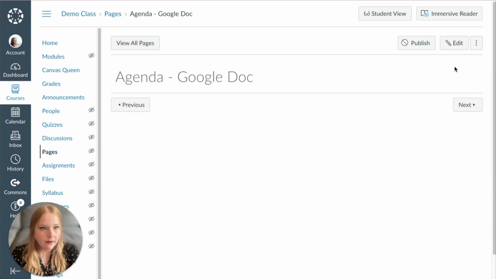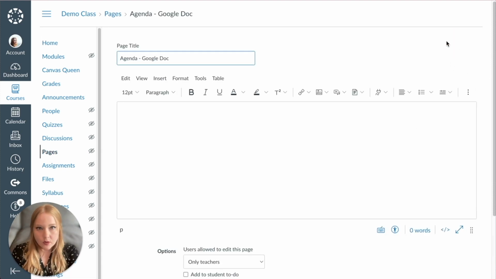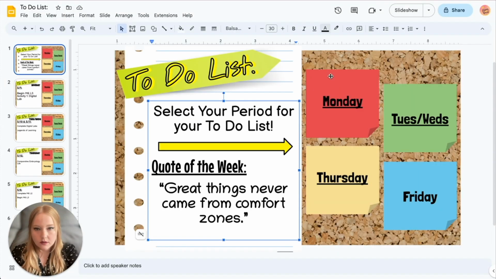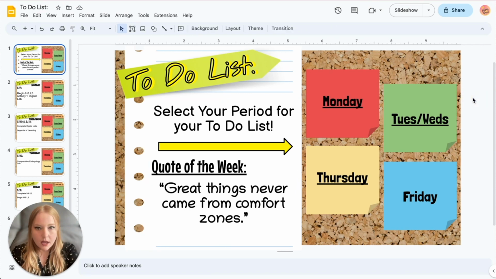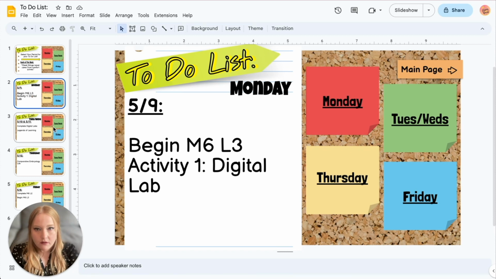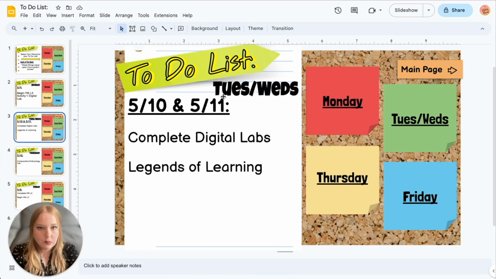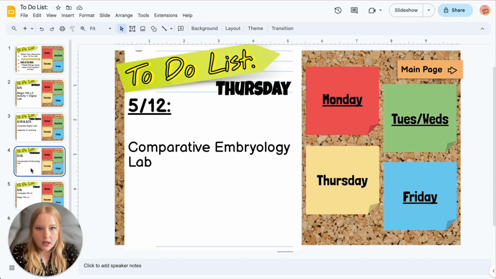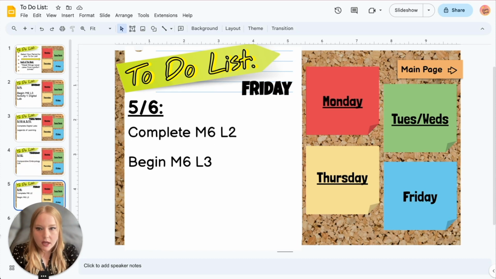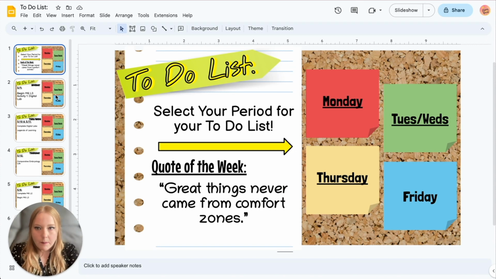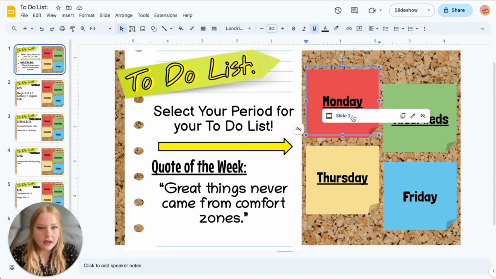So again, I have this blank page that I am going to edit, and I already have an agenda created in a Google Doc. So this is my old agenda, to-do list, whatever you want to call it. And so we actually had blocks. So I did Tuesday, Wednesday, and then Thursday, Friday, and I think there's an extra slide in there just for funsies. But you can see here that I actually added links to each slide.